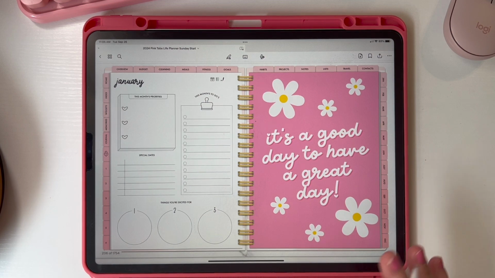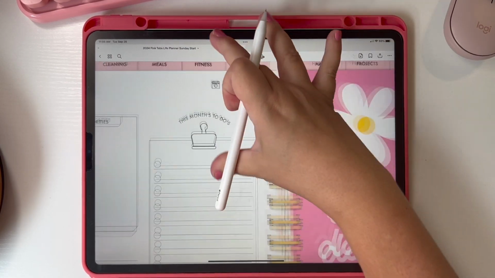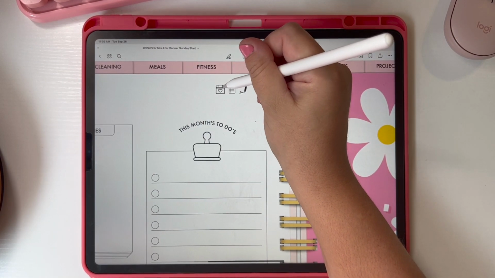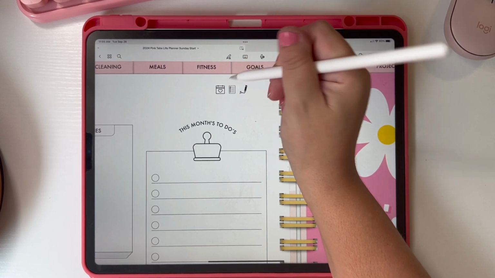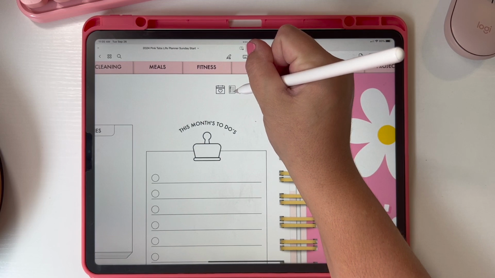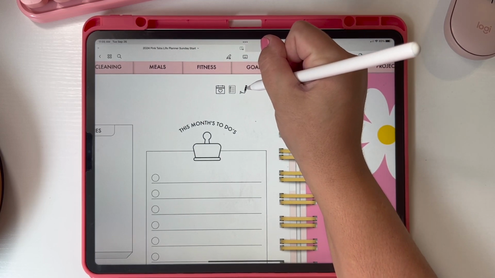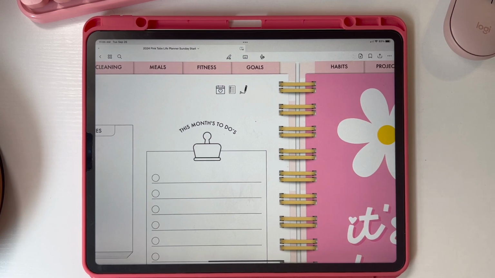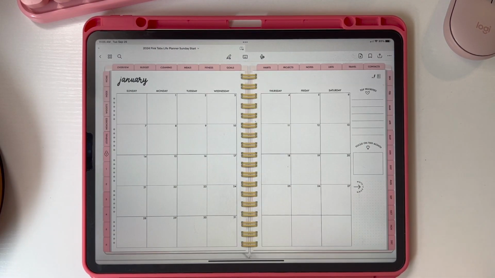Whenever you click on a month, you're going to have these hyperlinks right up here. Now this is your calendar, so when you click on this, it's going to take you to the calendar. This is your monthly review, so that's going to take you to your monthly review page for that month. And then this is your journal page. So when you click on the calendar, it's going to take us to that calendar.